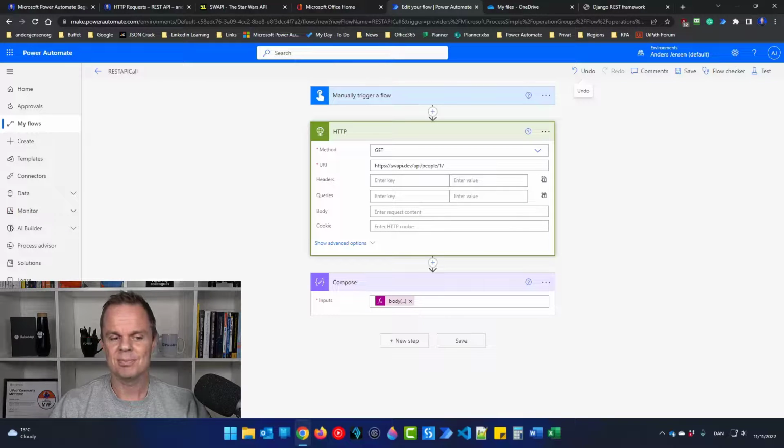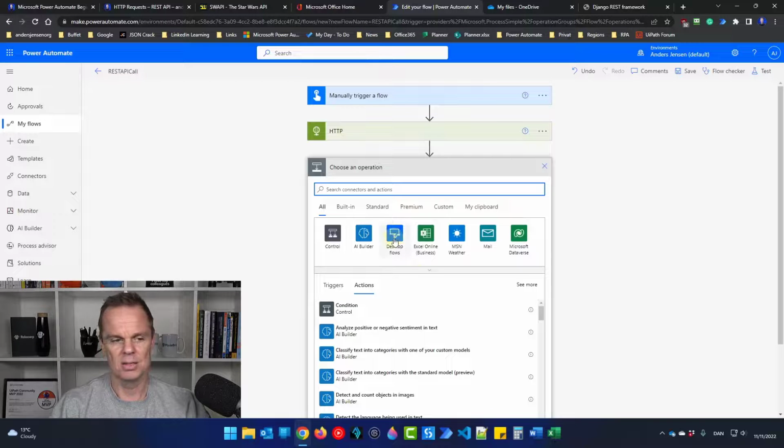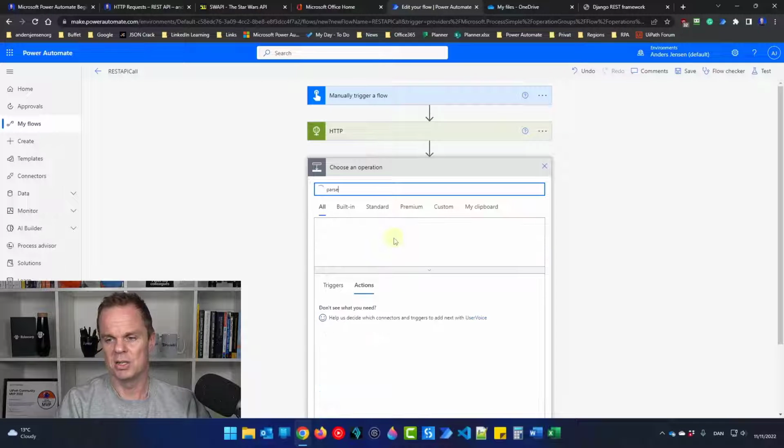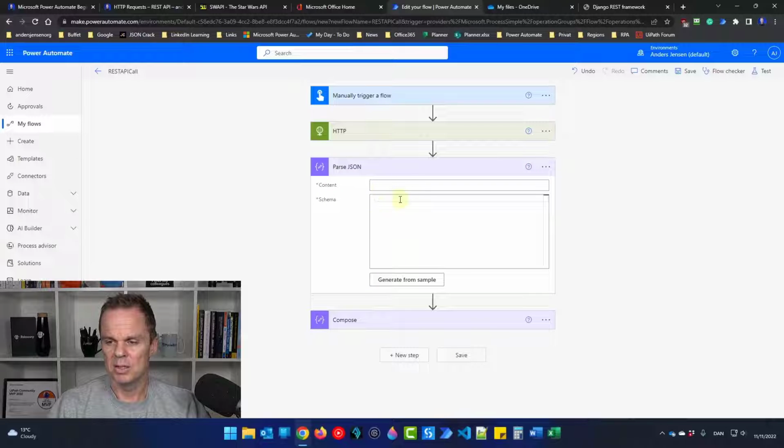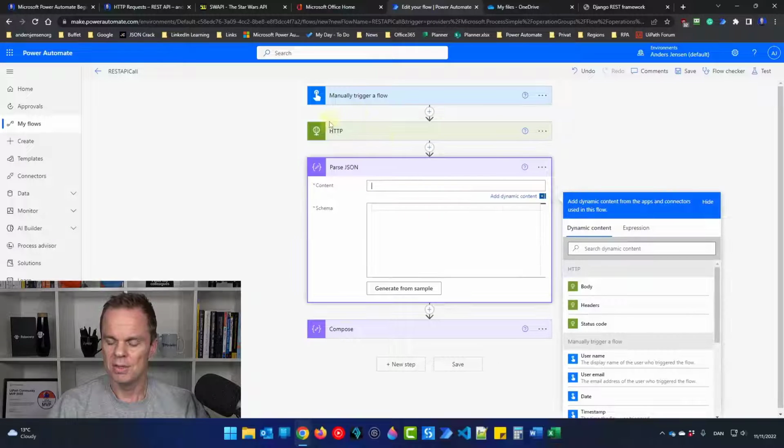Let's do it in a much nicer way. So I'll just click plus between the HTTP and the compose. I'll click add an action. Here I'll have a parse JSON. The format that we used, that was actually a JSON. So here I'll take parse JSON. The content, that is the body that comes from up here.